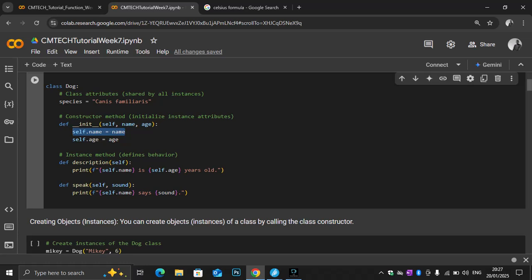Now this is what we want to describe. We want to describe the dog. So we create a variable called dog, then we include the parameter self, then we print self dot name is self dot age. This is a variable we declare, which we said the def constructor should initialize when we say def name and age.